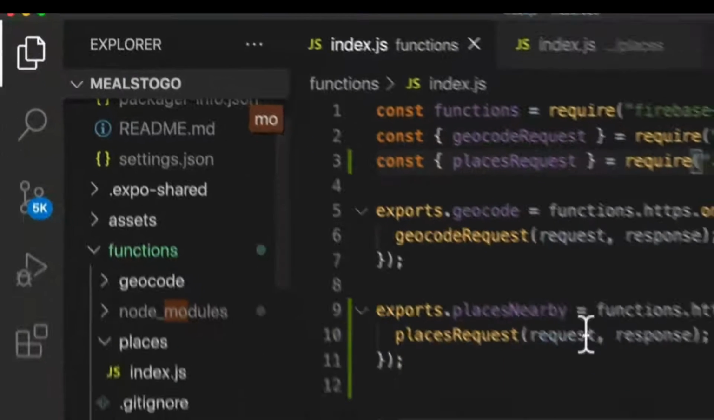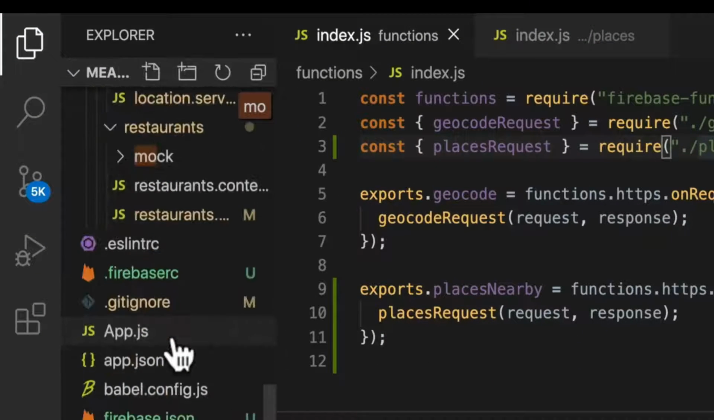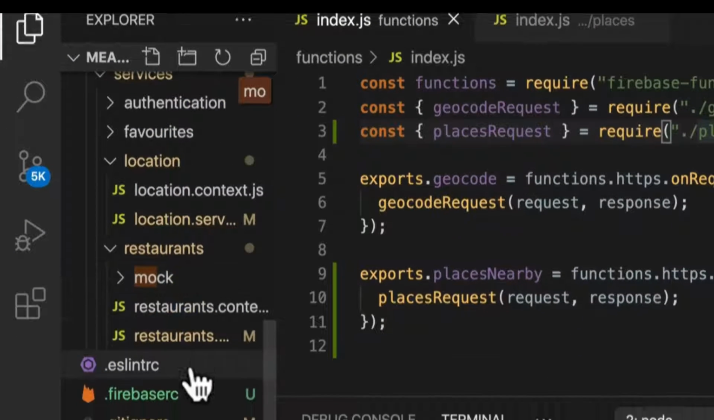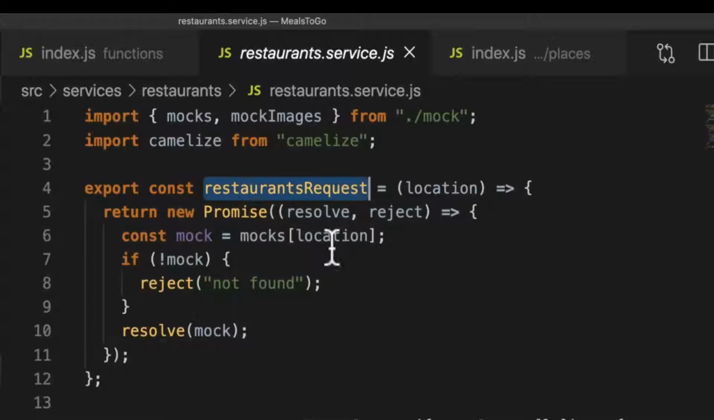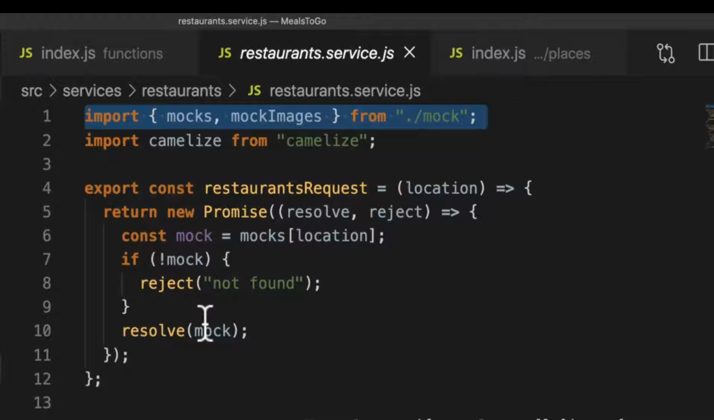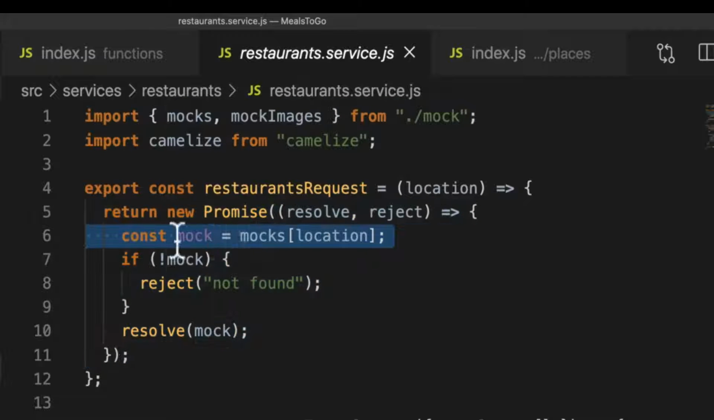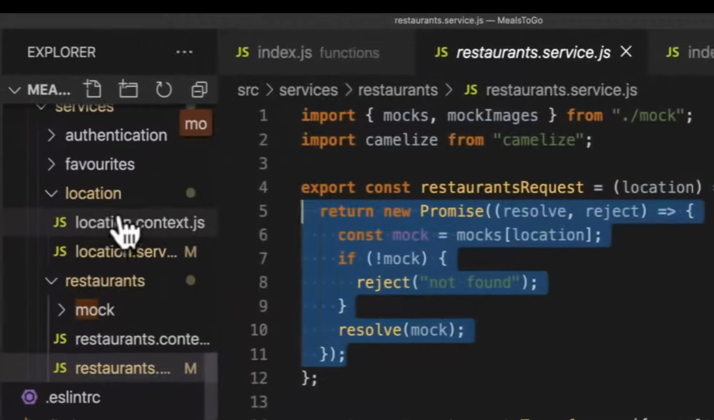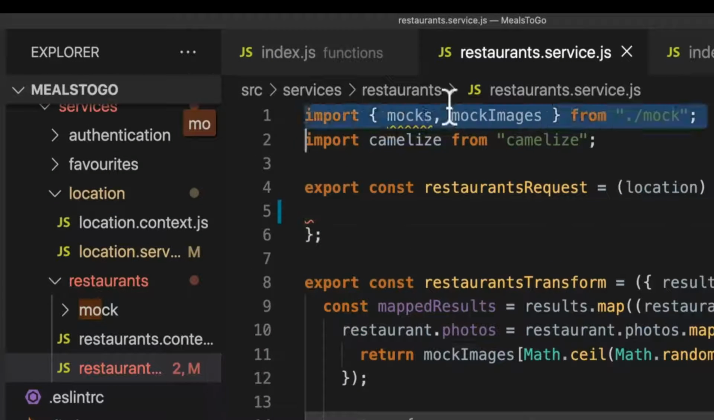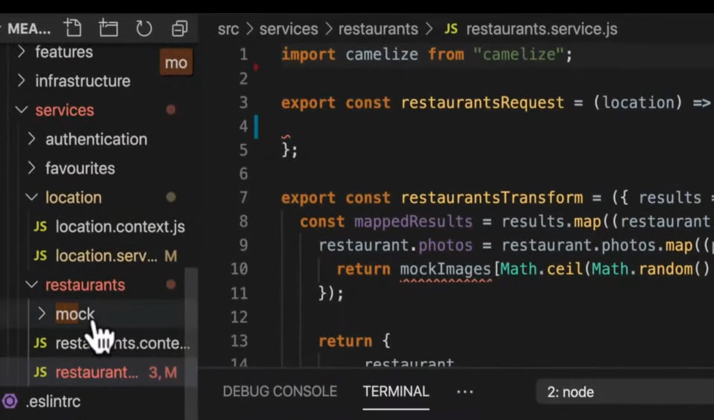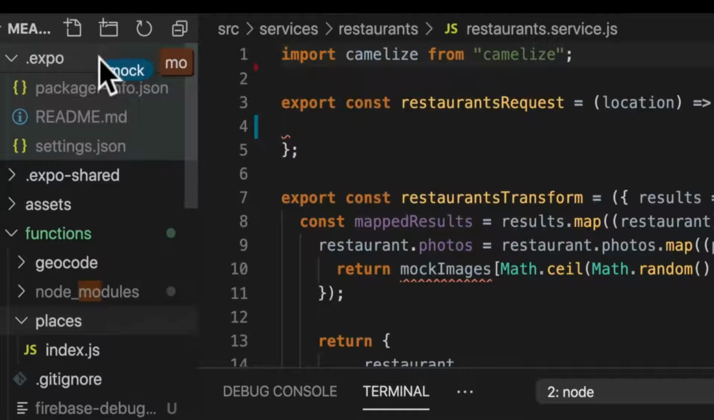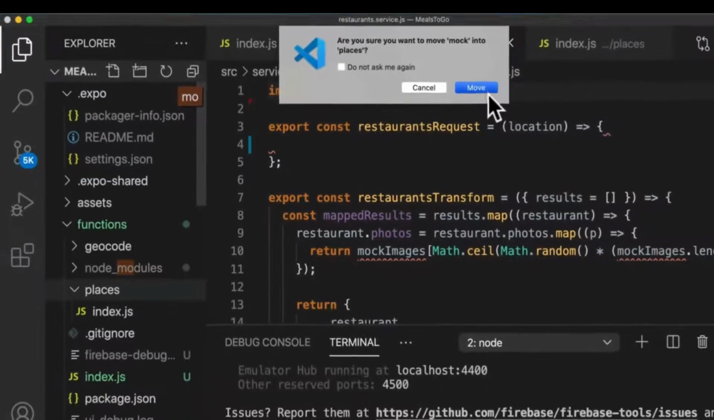request. Now that we have our placeholder for our places request, the next thing we need to do is go look at how we were doing our request originally. Originally, our restaurant request was a request that was just taking the mocks and the mock images from mock. Okay, so let's get rid of this. We know that we're going to need this, but let's get rid of this code. And then let's remove the mock folder. And let's move the mock folder all the way up to the places folder.